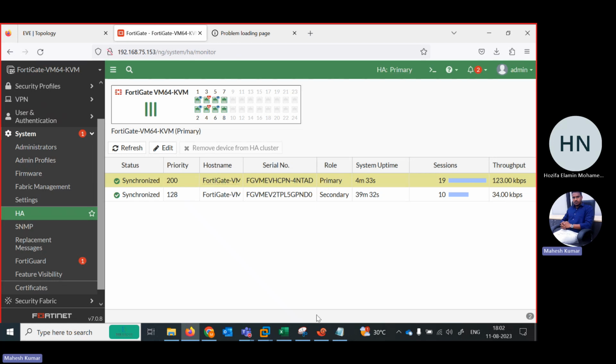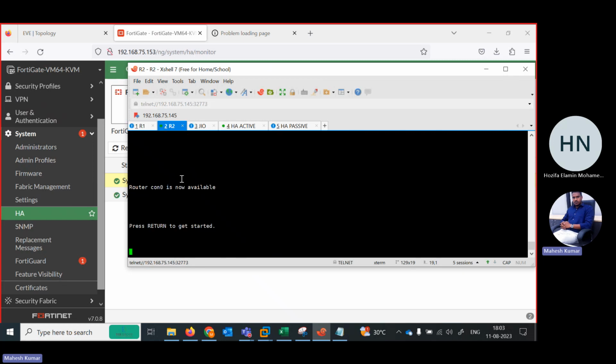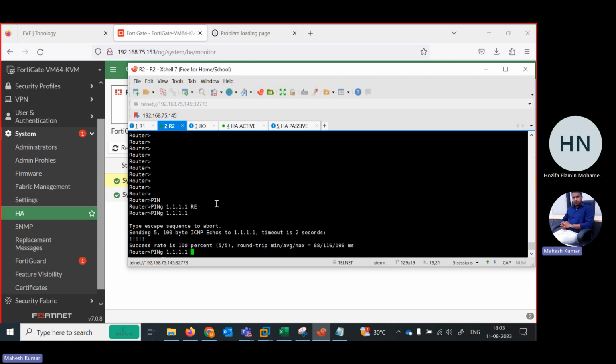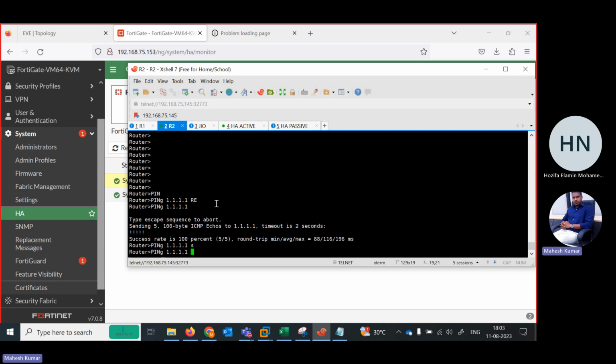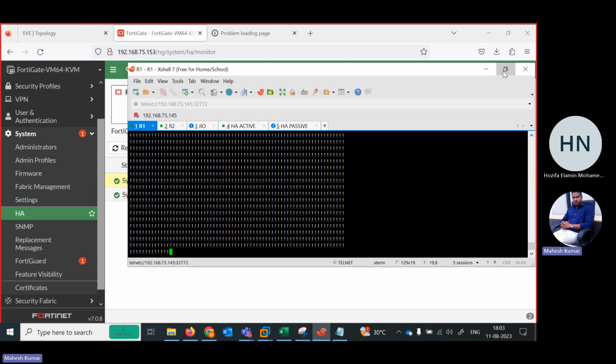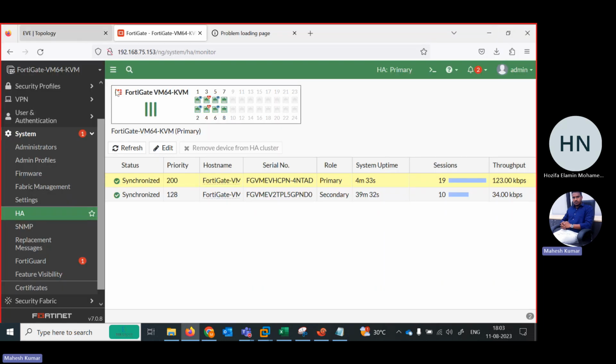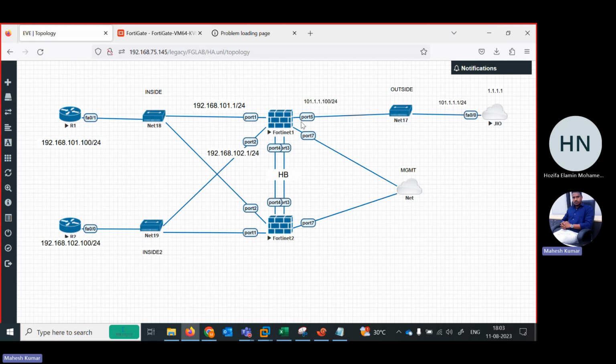So now again I'm doing that. I'm pinging from 1.1.1. Okay, I'm pinging from here. Again we are able to reach, right? If you ping from R2 also, ping 1.1.1.1 with repeat count. So we are able to reach, right? Source, repeat. Okay, it is still going on, right? From R1 we are able to reach through this firewall.